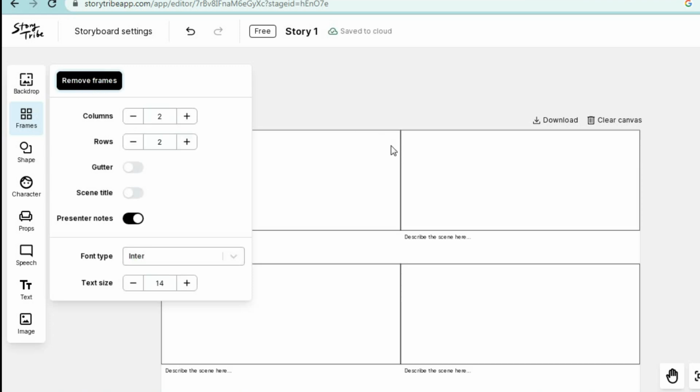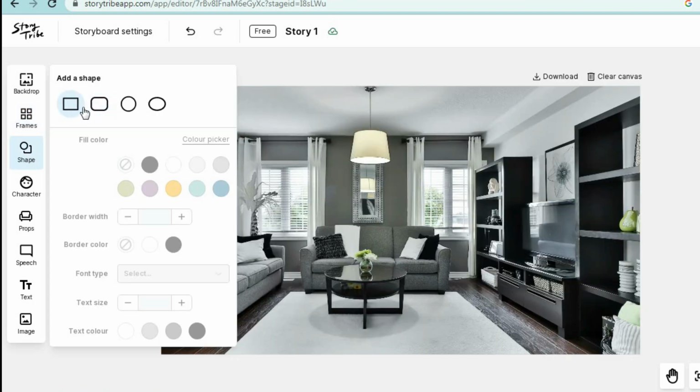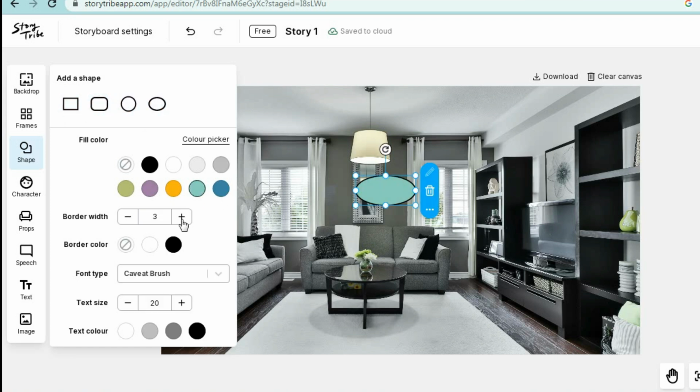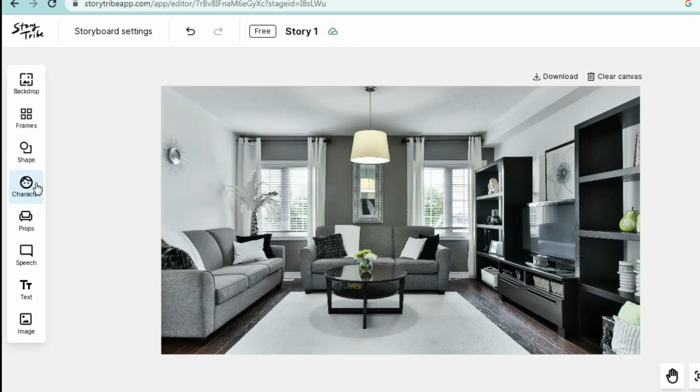This feature allows you to add frames, adjust the number of rows and columns, add titles, notes, and select font styles. Next is Shapes. Here, you can add shapes like squares, circles, adjust their colors, border widths, border colors, and add text. Then comes Characters.